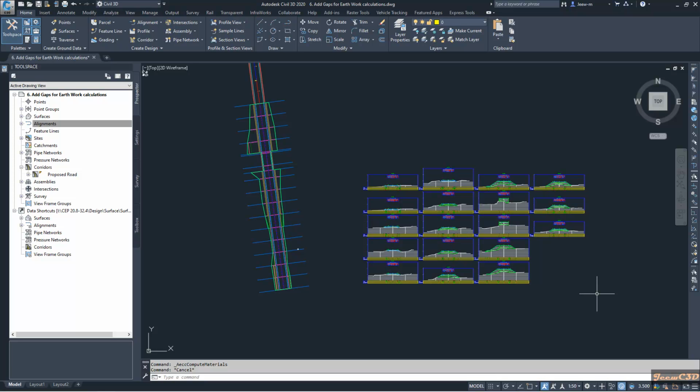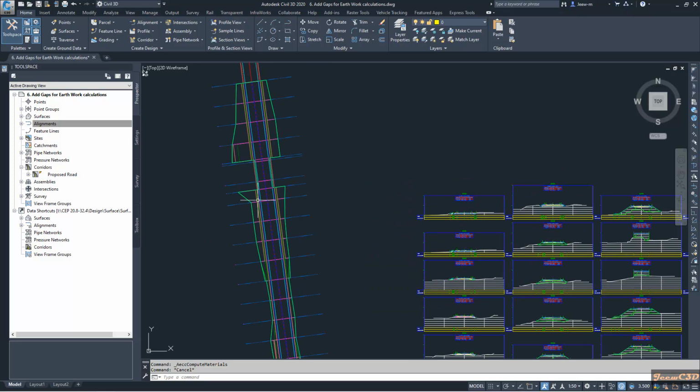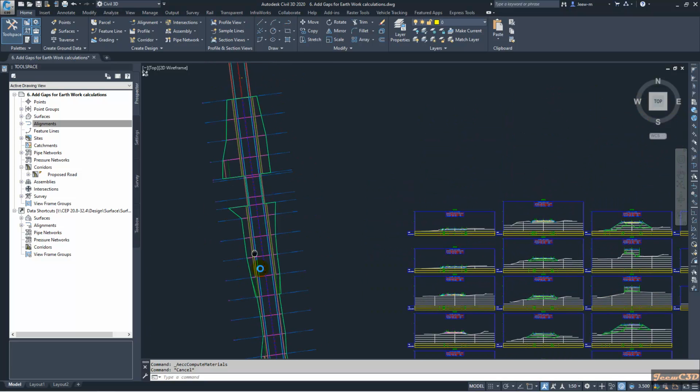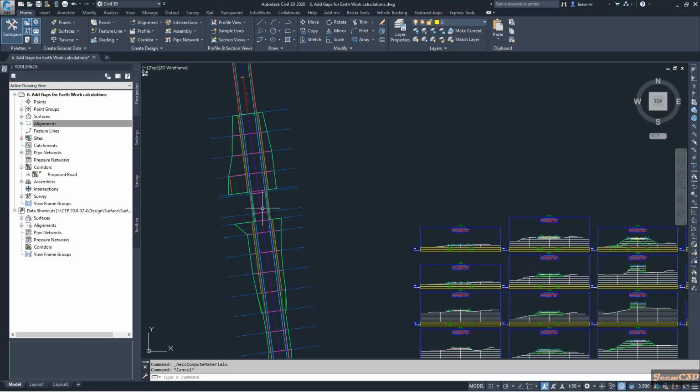In this video, what we are going to learn is adding a gap to material quantity calculation. In my drawing, I have an alignment profile and a corridor created, and I have created some sample lines and the section views relevant to those sample lines. In my corridor, I have a fill section up to here and I have a bridge here, then I have a fill section again.